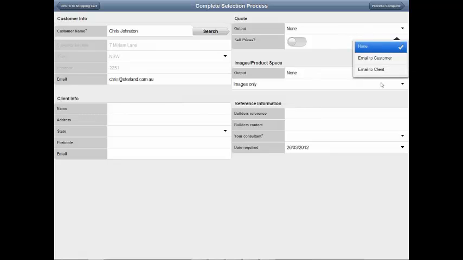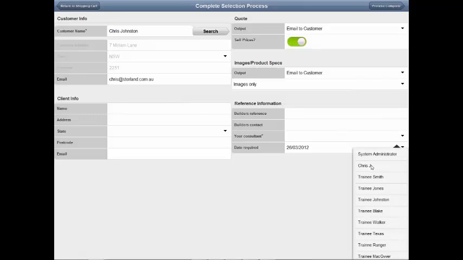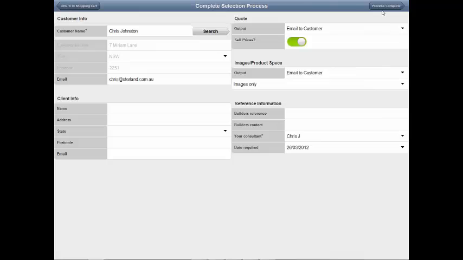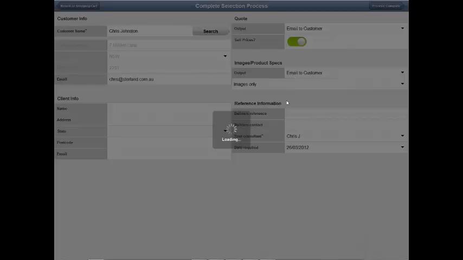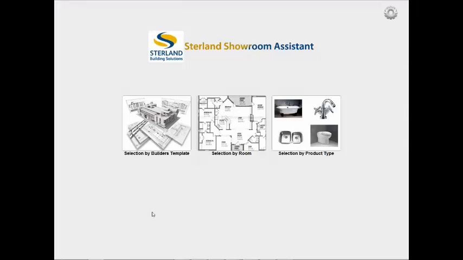You decide what to do with the quote, whether to email it to the customer or to the client, and whether to include sell prices or not. The images and product spec sheets can also be emailed to the customer or to the client. And after capturing your sales rep name and confirming the date of the quote, pressing the Process Complete button produces the quote into your back-end ERP system, and the user is then returned to the main screen.